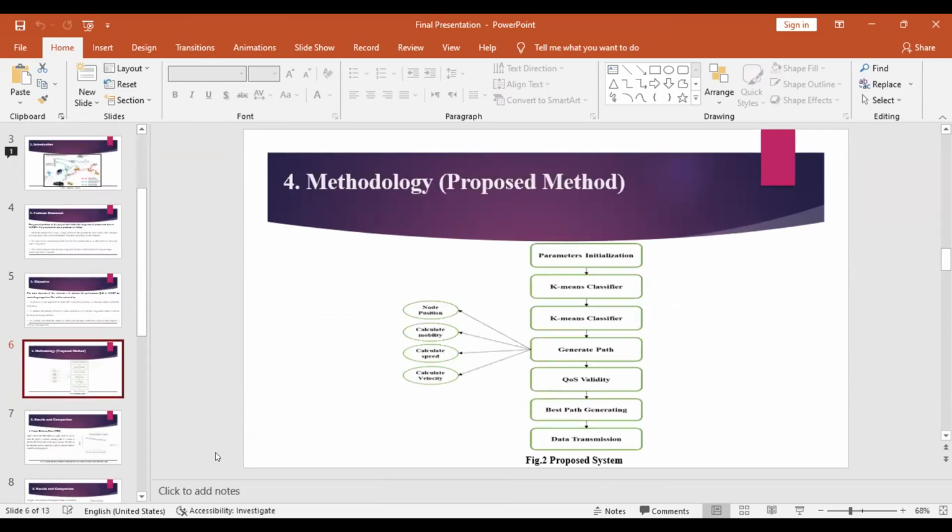Methodology. This figure shows the framework that we propose to improve the quality of service. Firstly, the parameters are set, then k-means is applied. After that, the paths are generated and the node position is chosen. Then we calculate mobility, speed, and velocity on the best path, and finally, data transmission.